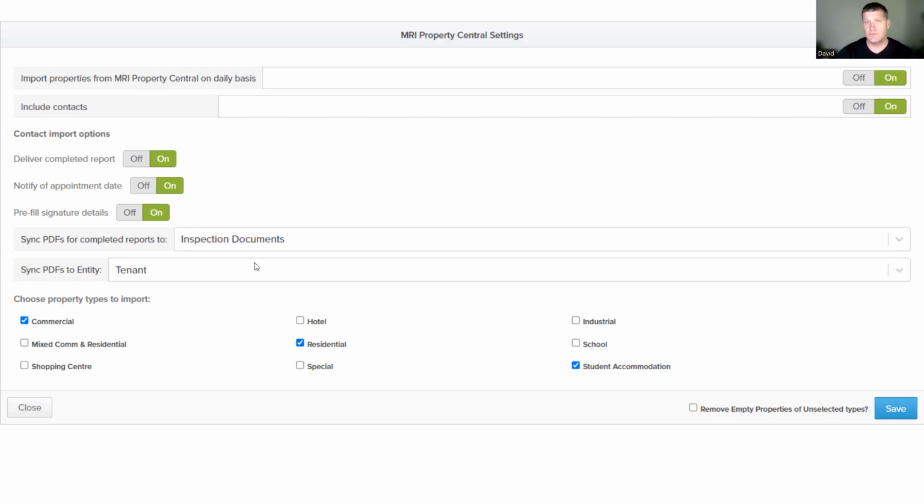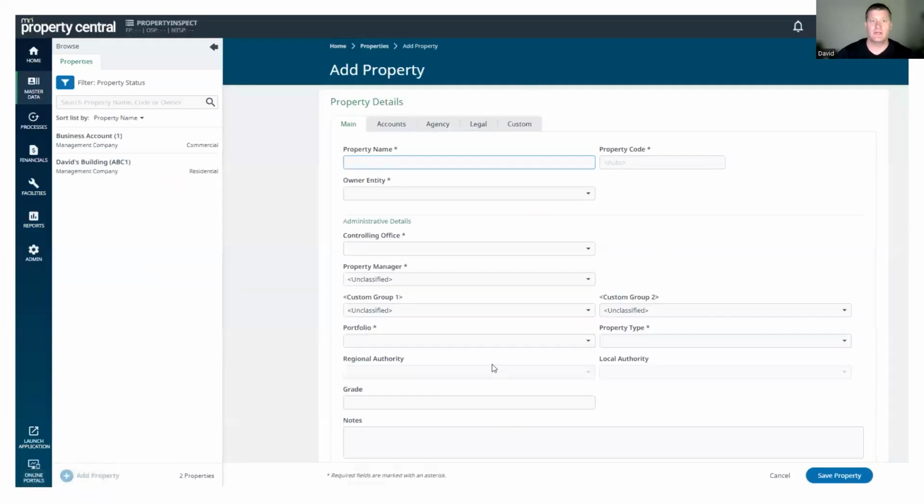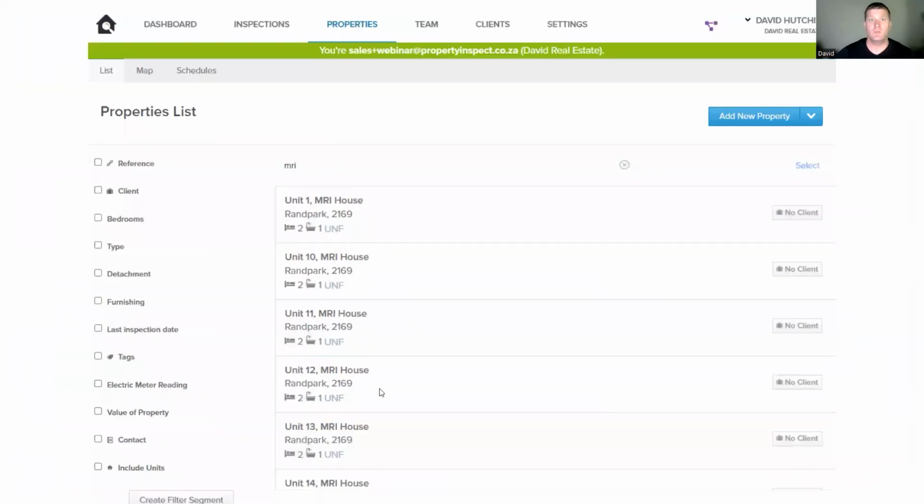In order to reduce the number of properties and units sitting within Property Inspect, you can also choose what property types you wish to import. Here you can see Property Central, where you would be loading a new property, or your existing property and leases would be sitting. Once they are in Property Central, they will then arrive in Property Inspect.